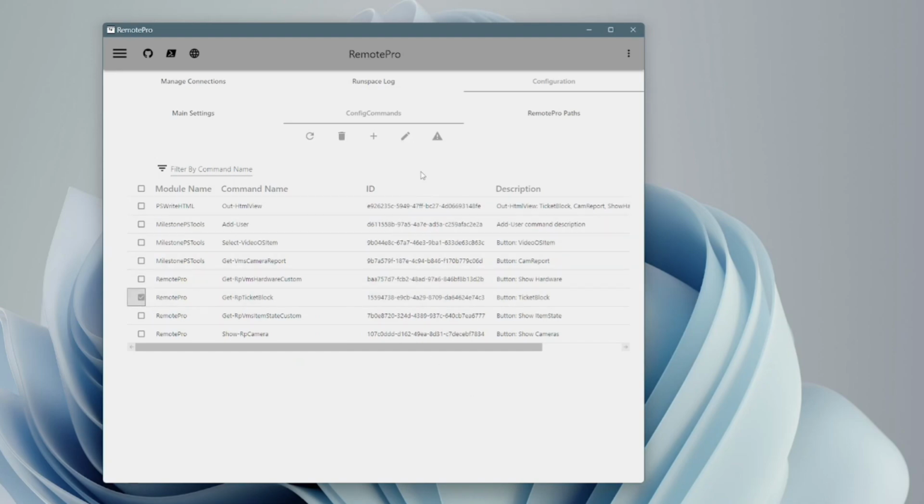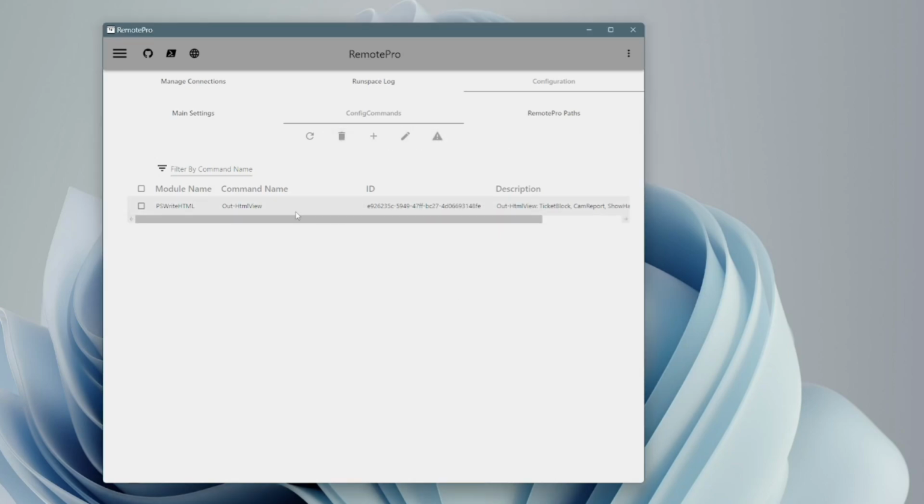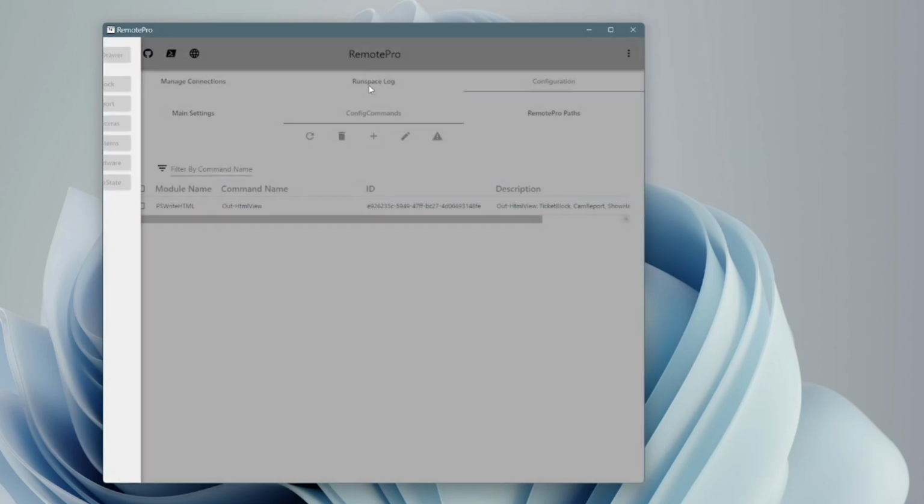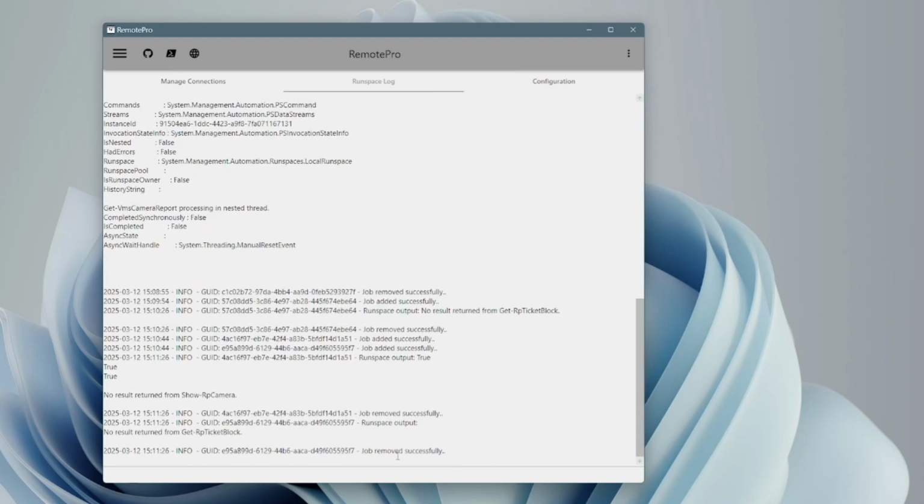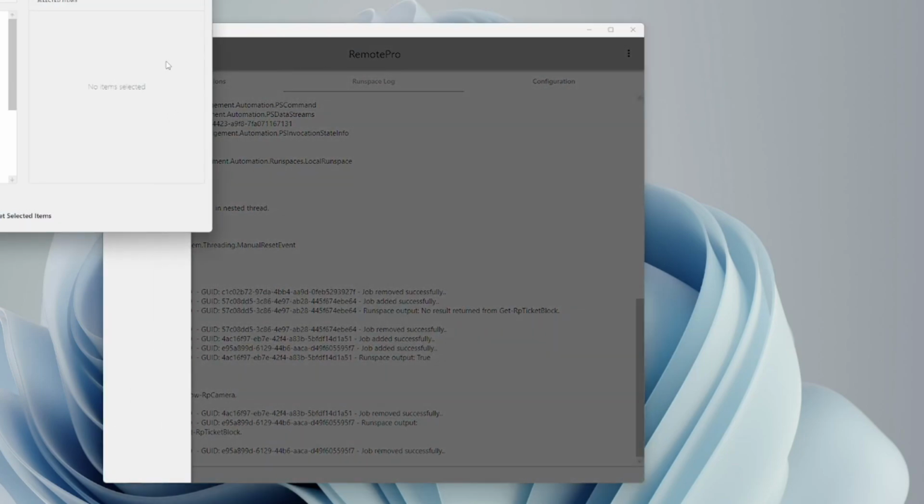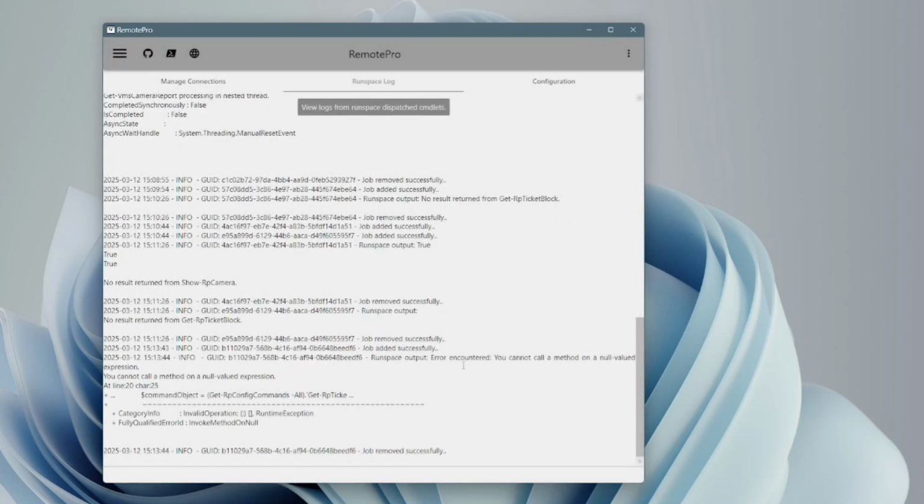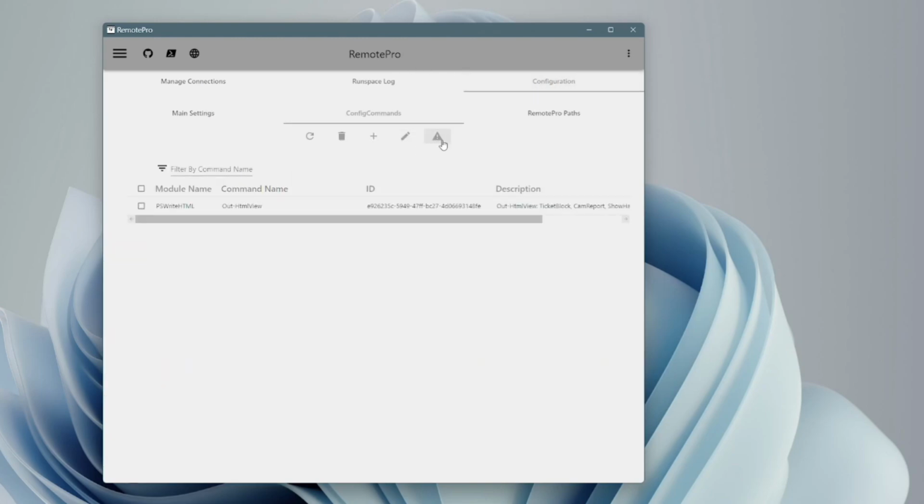You could also delete. Let's say I accidentally had all of these selected and go to delete these. If I come over here and try to do ticket block, I should get an error. Yep, error occurred. You can no longer call a method on a null valued expression. Anyways, how do we fix that?